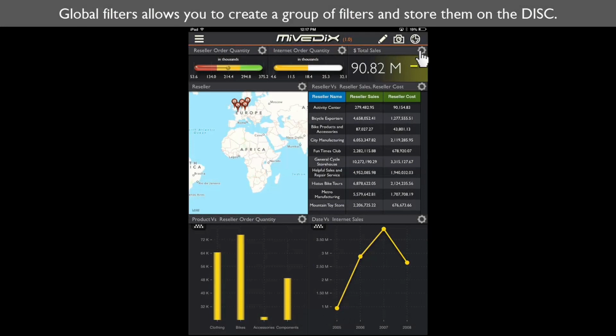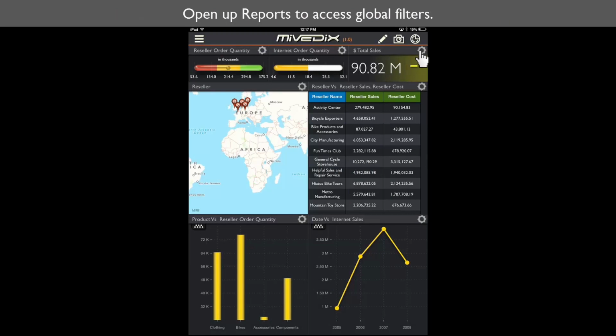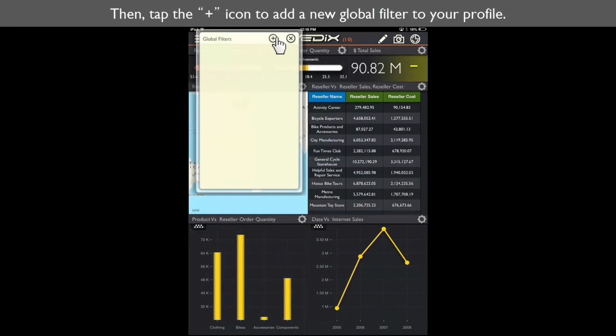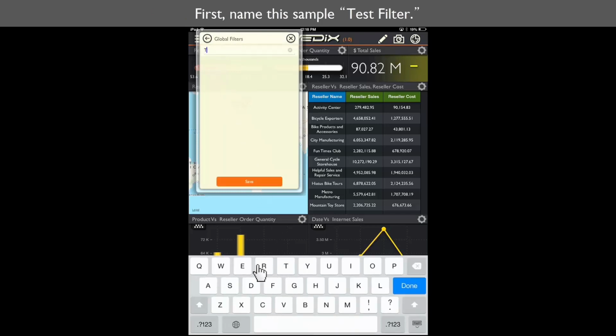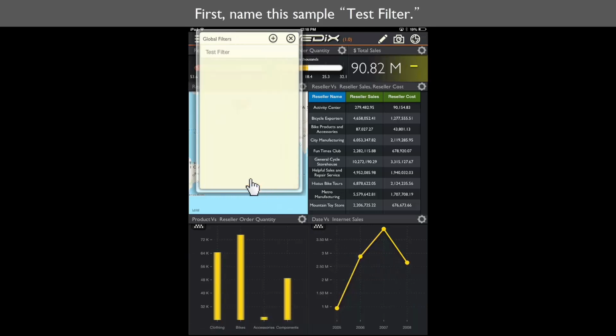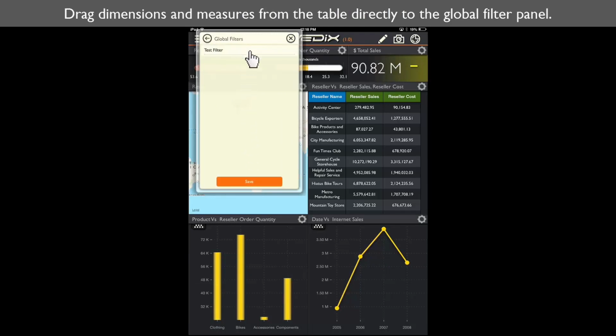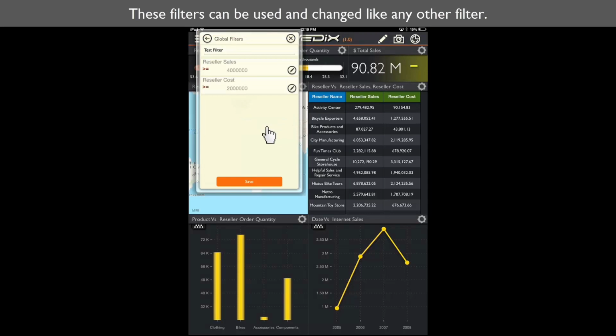Using global filters. Global filters allow you to create a group of filters and store them on the disk. Open up reports to access global filters. Then tap the plus icon to add a new global filter to your profile. First, name this sample test filter. Drag dimensions and measures from the table directly to the global filter panel. These filters can be used and changed like any other filter. Save this filter by tapping Save.